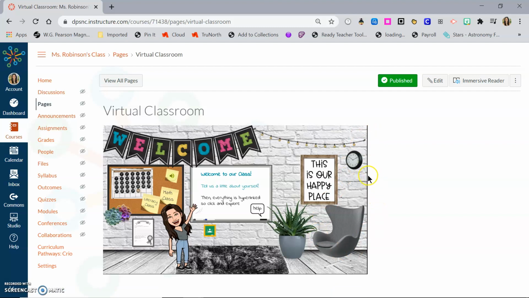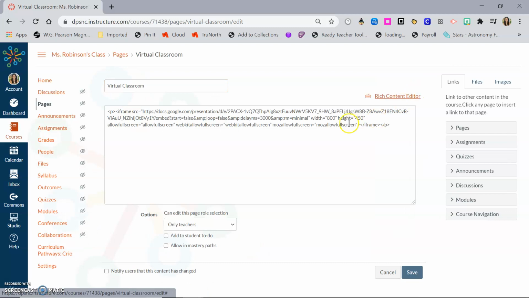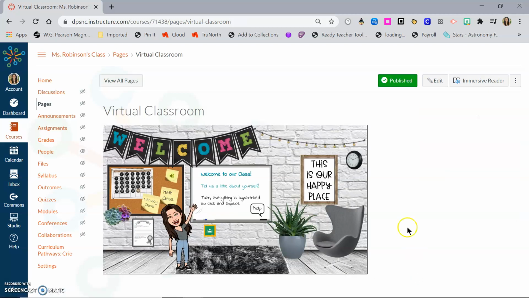But if you want to mess around with dimensions, you can go back into the HTML editor and change up the width and height to where you get it the size that you like. But 800 by 450 seems to be a good size to fit it on the page and get rid of these large black bars.